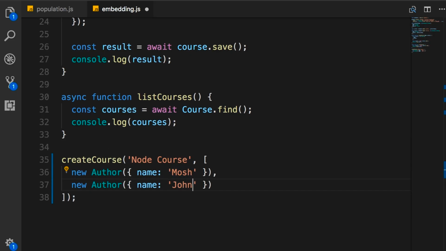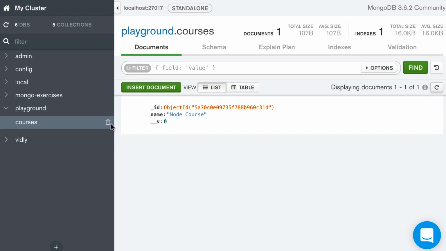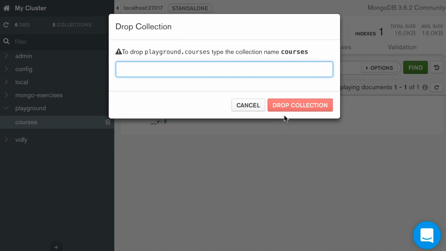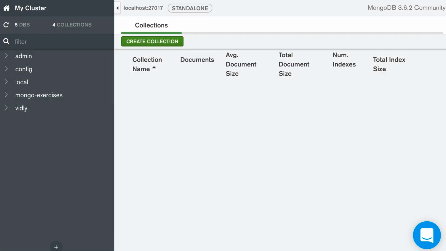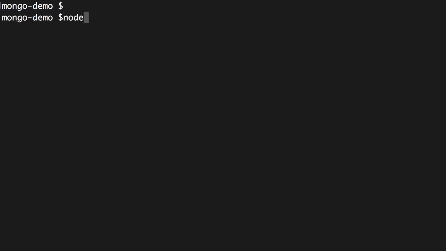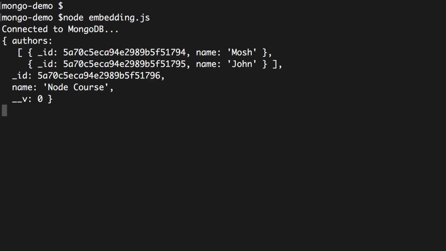Let's say John. Now, back in Compass, I'm going to delete this collection so we see all the new data without any confusion. Okay. Now, back in the terminal, node embedding.js. Okay, here's our new course document. You can see authors is set to an array with two objects. This is the first author, and here's the second author.